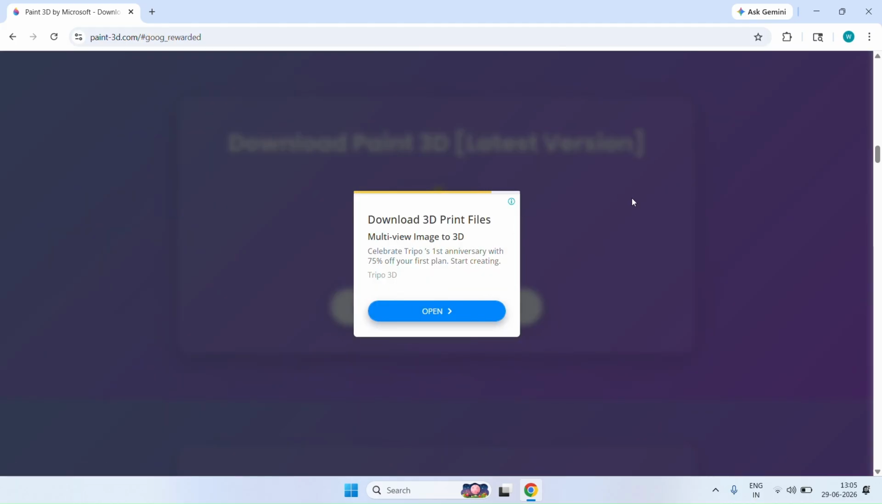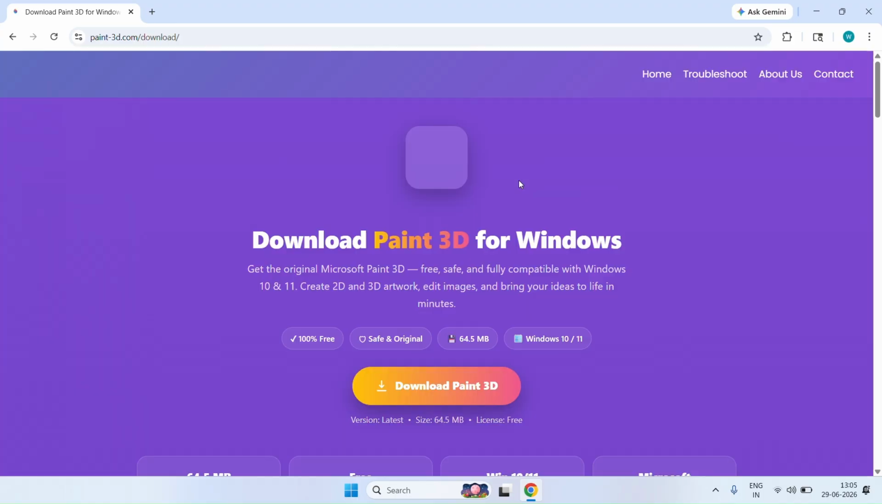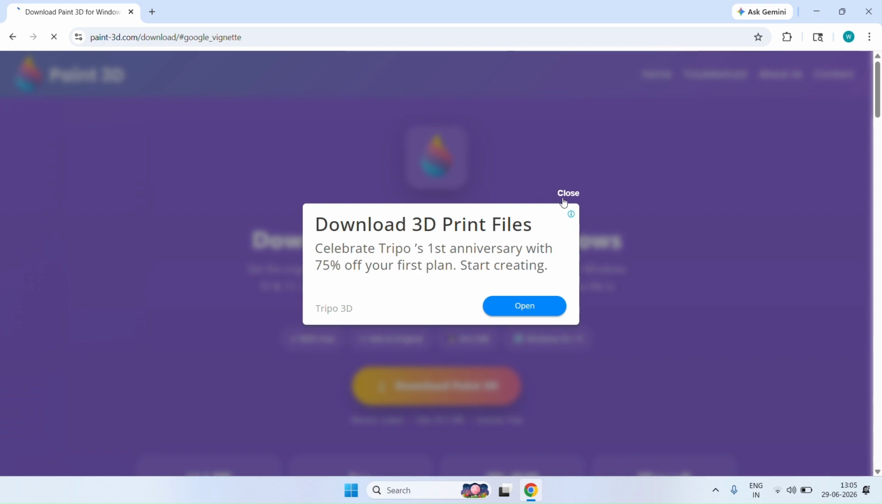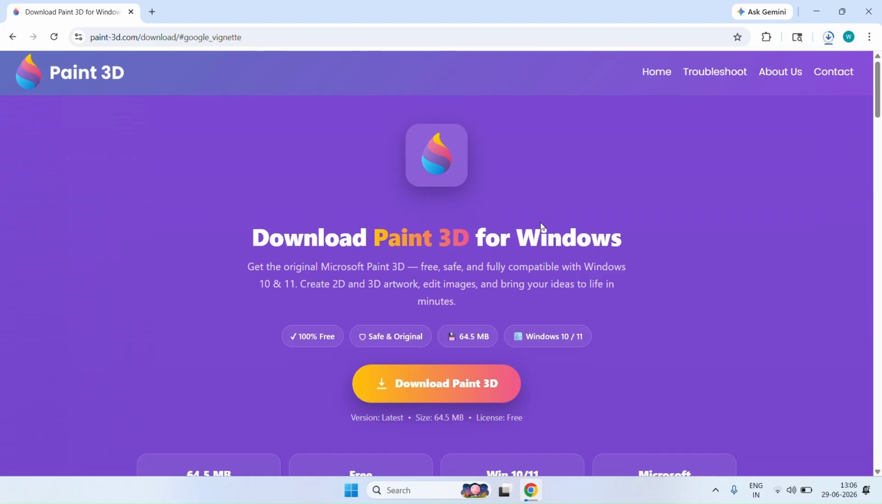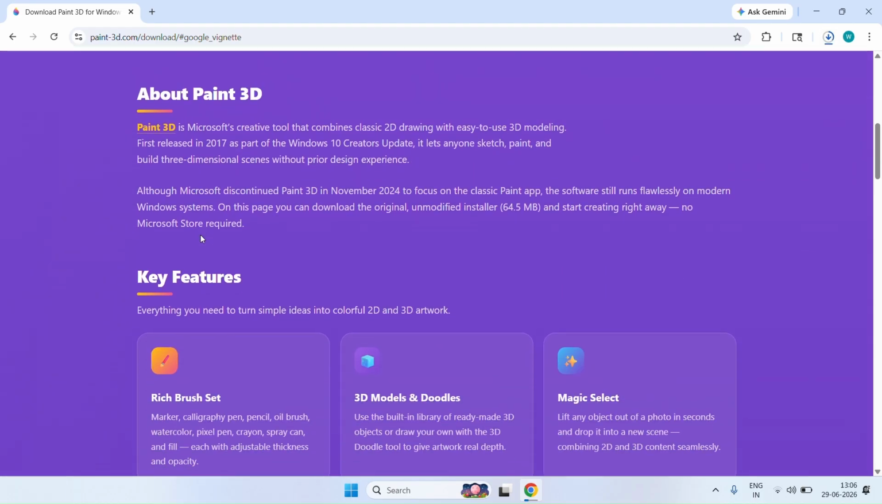Now click on go to the download page. Now you can see download Paint 3D for Windows, 100% free and original. Now click on download Paint 3D. It will take a few seconds to start downloading automatically.